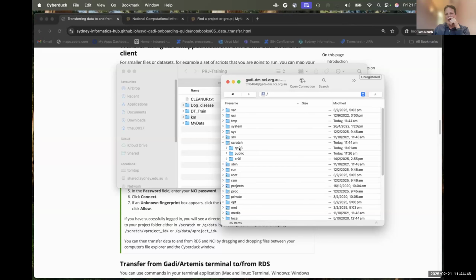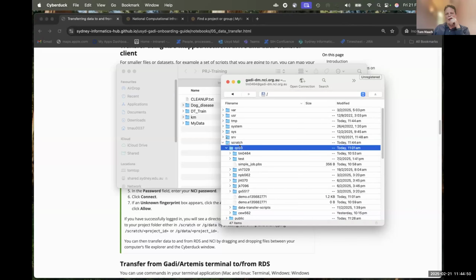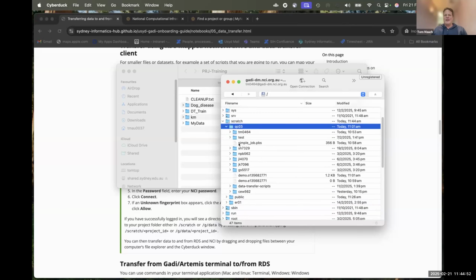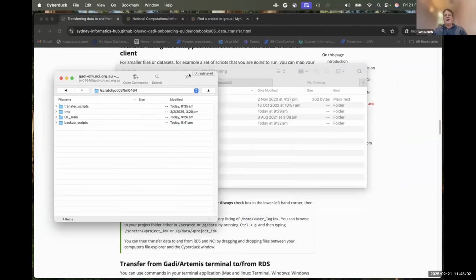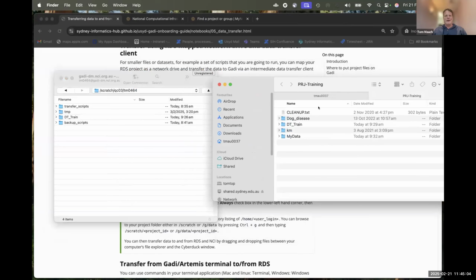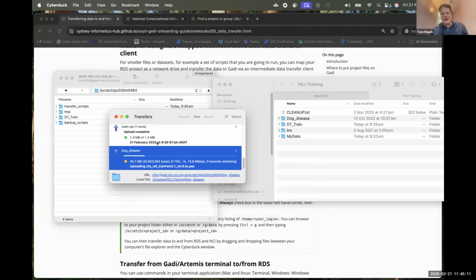At the moment, we have this training project on Gadi called QCO3, so I'll just go there. And there you can see this is my project space on QCO3. I've made my own little directory here called TM0464, and in here there's a whole bunch of files. So I can very easily, if I want to, transfer files between Gadi and RDS just by dragging across. And that's the simple way to do it.